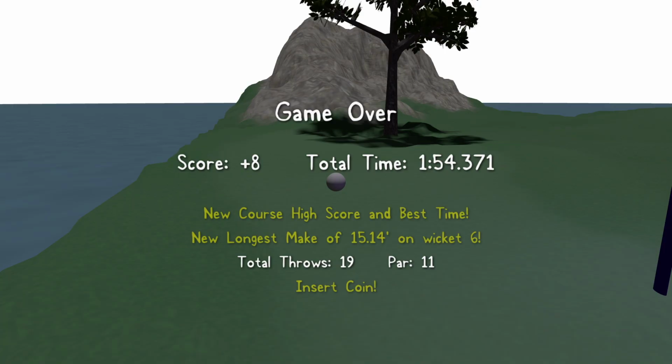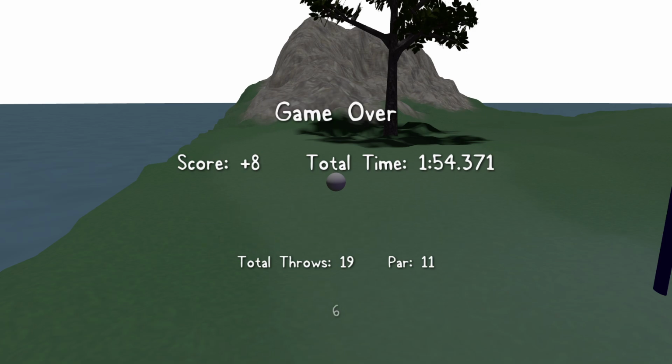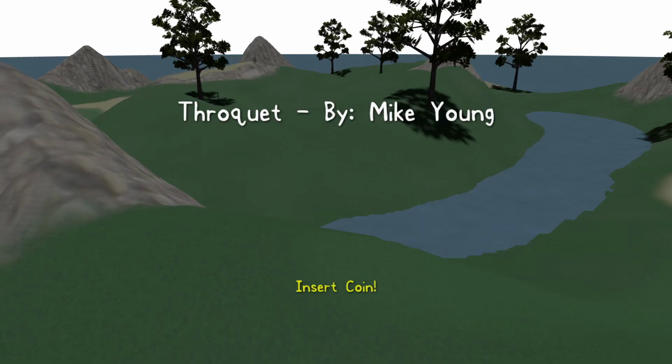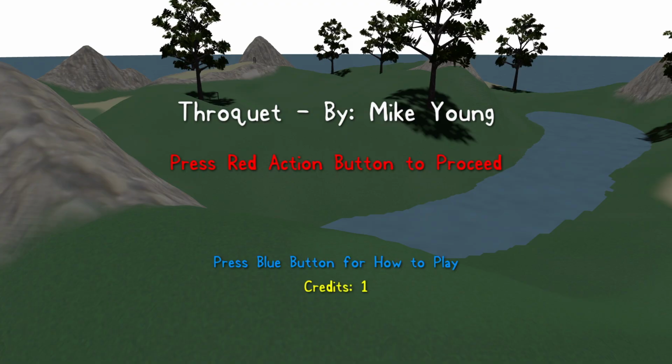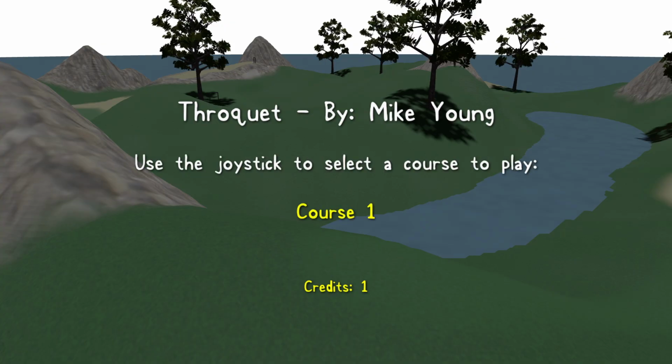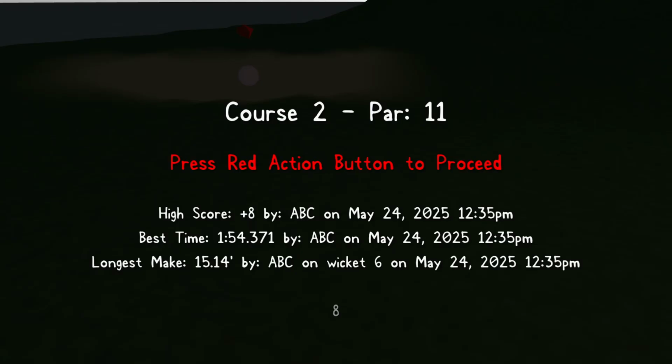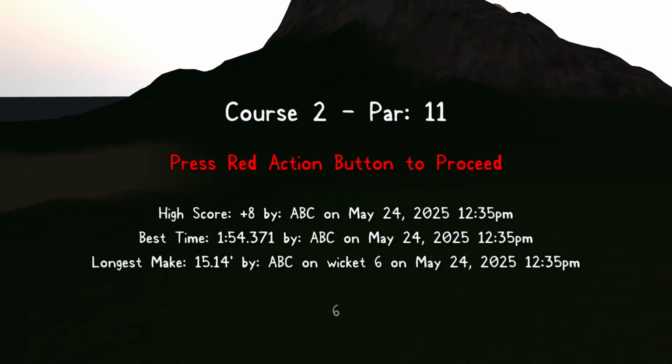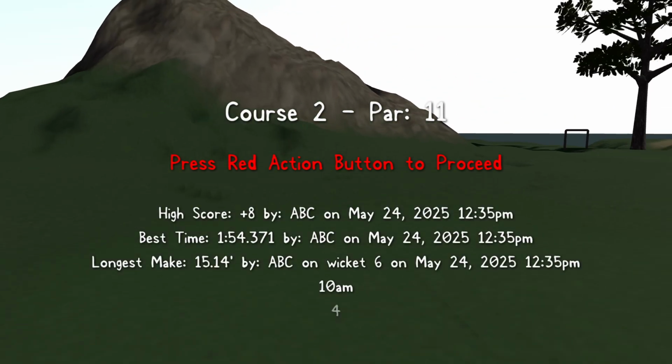If I were to try this course again, it would show that player ABC set those records. So let's do that quick. If I go back once in the title screen, I press the credit button and then the red action button. It remembers my initials. And let's do course 2 again. We see high score, best time, and longest make from the game that I just played.